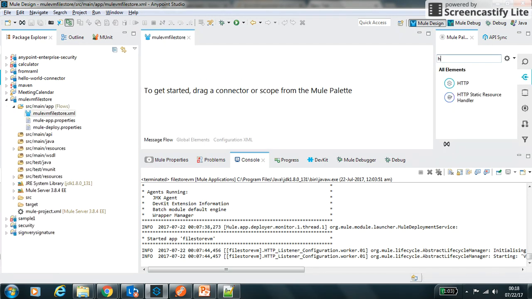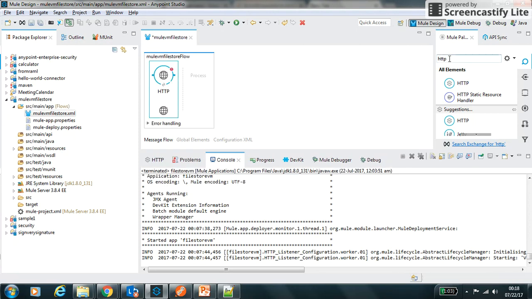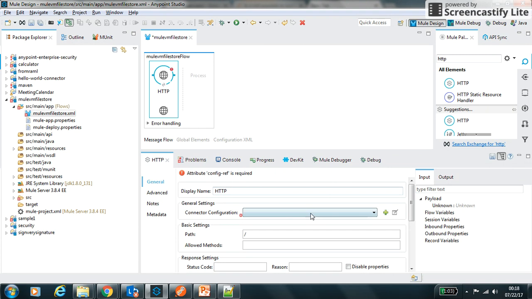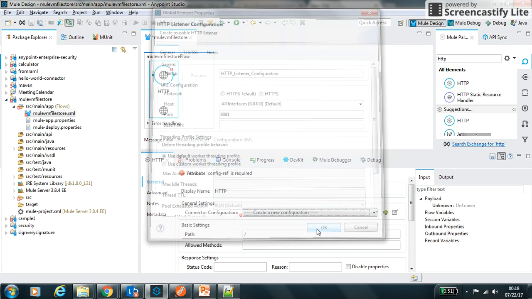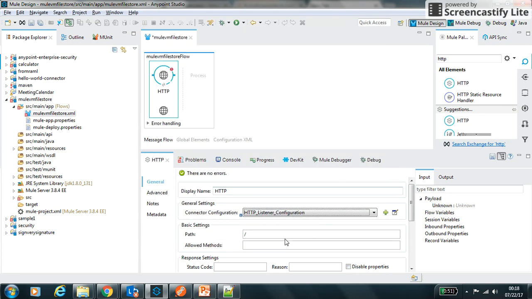First of all, let's use the HTTP connector. Get the request and configure it as default, so that we can get the request, keeping everything as default, and make it a file store.